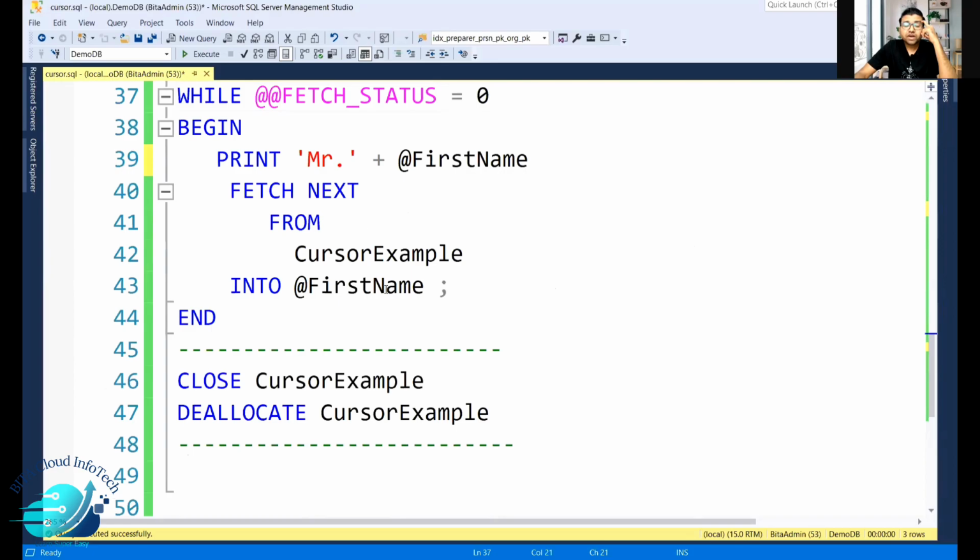Now what can we do once we are done? We have to say close cursor. Okay. Then we have to say deallocate cursor. What's the difference between both? As I said, a cursor takes a huge amount of memory. It's not in the temp database, it's in the server memory. So make sure, this is why Microsoft does not recommend you to create cursors heavily.